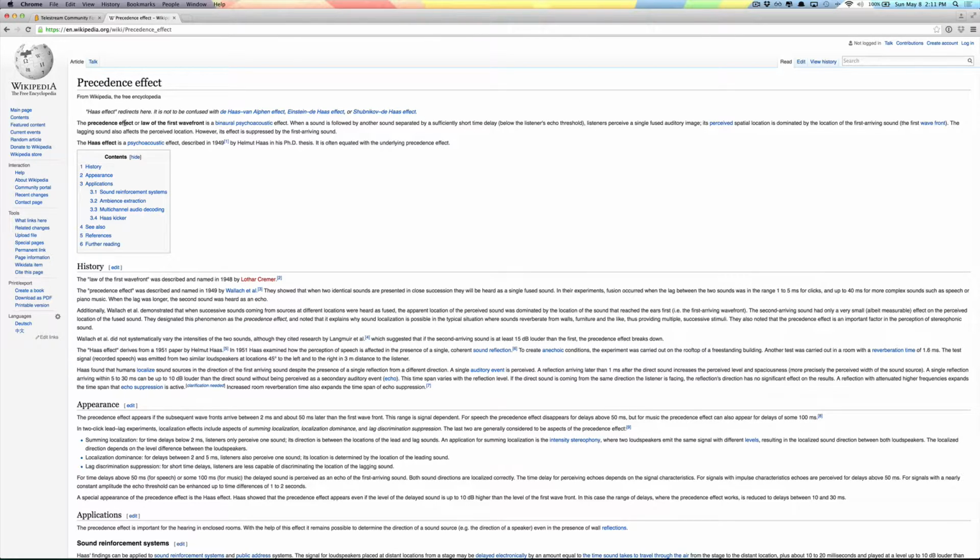Okay, so the precedence effect, or law of the first wavefront, is a binaural psychoacoustic effect. And what it is: when a sound is followed by another sound separated by a sufficiently short time delay, listeners perceive a single-fused auditory image. Its perceived spatial location is dominated by the location of the first arriving sound. So the lagging sound also affects the perceived location. However, its effect is suppressed by the first arriving sound.